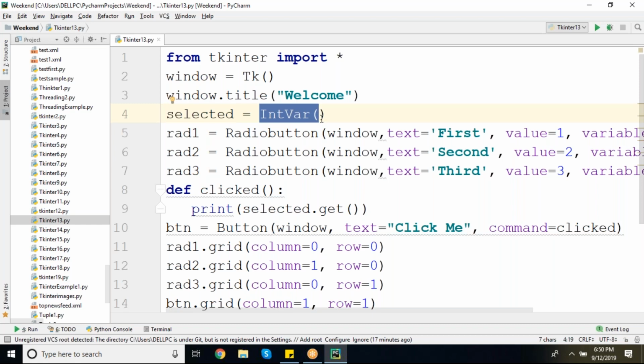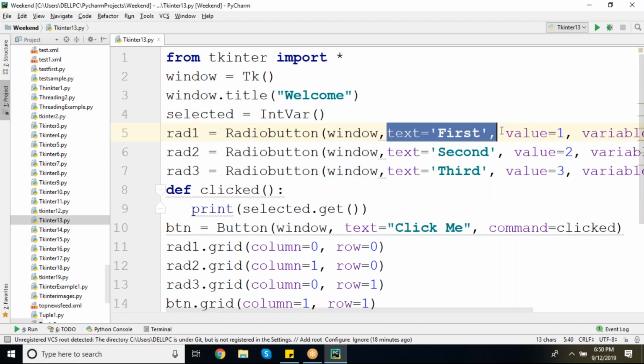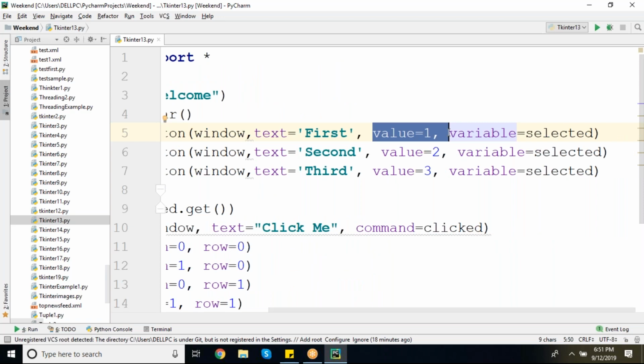Okay, now next you can see I am creating 3 radio buttons. First radio button I am attaching to your Tkinter window. On the radio button I am displaying the text first, and the value will be 1. Suppose if anybody selects this particular radio button, the value of this radio button will get saved into selected variable.